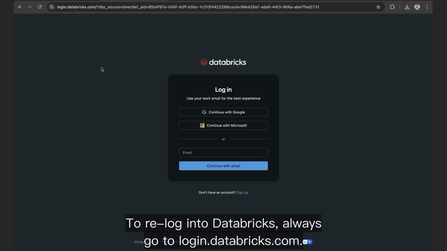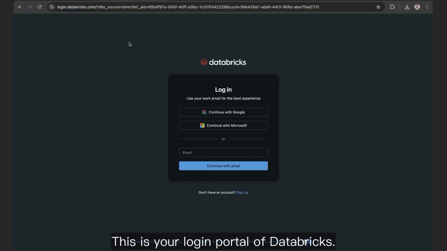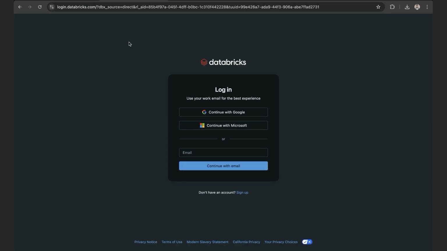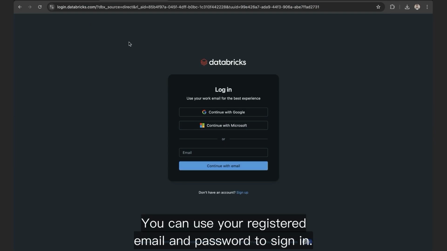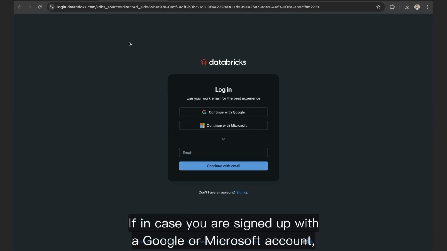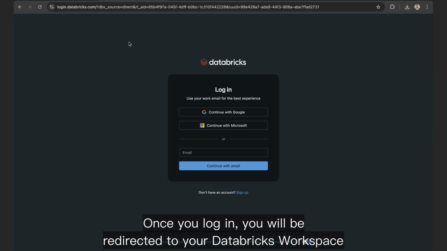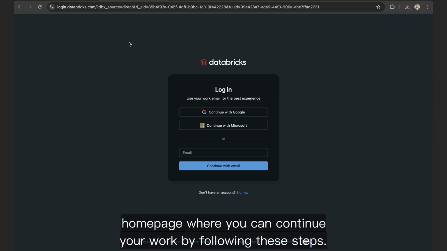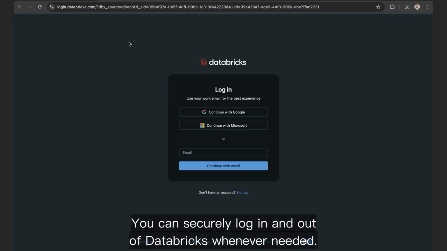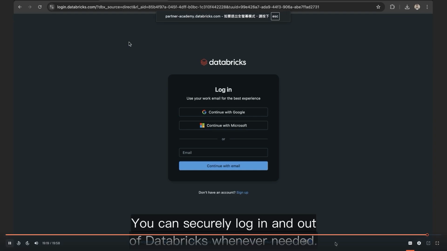To log back into Databricks, always go to login.databricks.com. This is your login portal of Databricks. You can use your registered email and password to sign in. If you signed up with a Google or Microsoft account, click the respective login options. Once you log in, you will be redirected to your Databricks workspace homepage, where you can continue your work. By following these steps, you can securely log in and out of Databricks whenever needed.